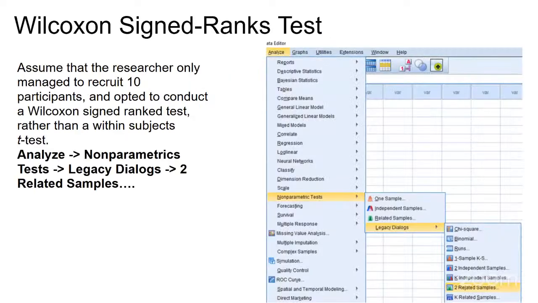In this condition, you can use the Wilcoxon signed-rank test. Again, you will go to the non-parametric test. You have to select then the legacy dialog. After that, you have to think of the related samples, because here you are dealing with the within group. Okay, that means the pre-post design model. Next.